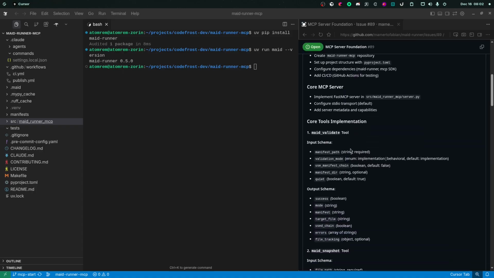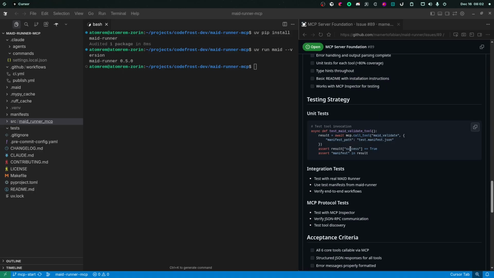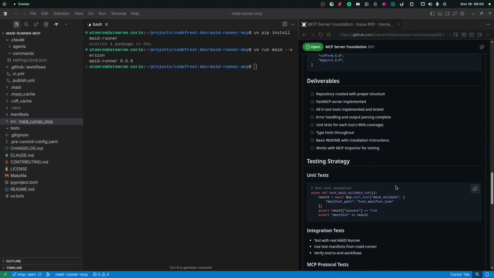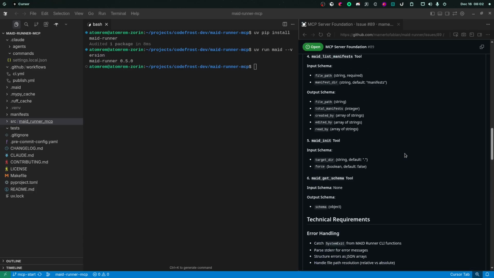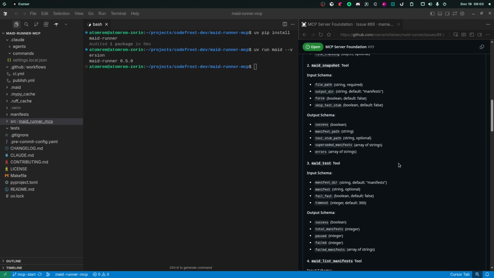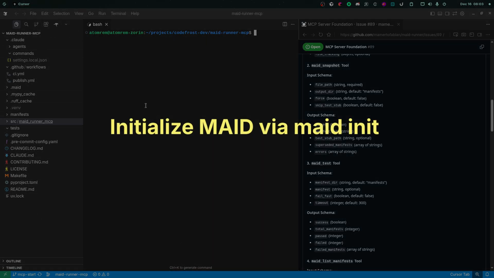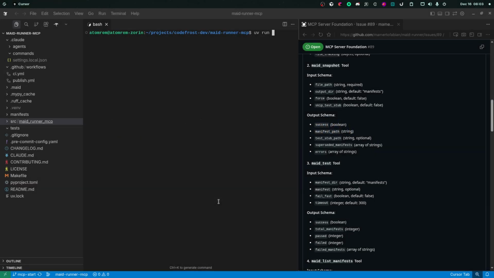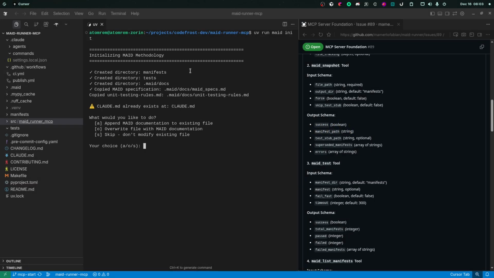Okay, so this is the issue details, but basically we just want to establish an MCP server that is working with all the tools available with the Maze Runner CLI. To start with, what we need to do is initialize Maze in this project. To do that, we can run uv run maze init. It will create the manifest and test directories. It will create a docs directory.